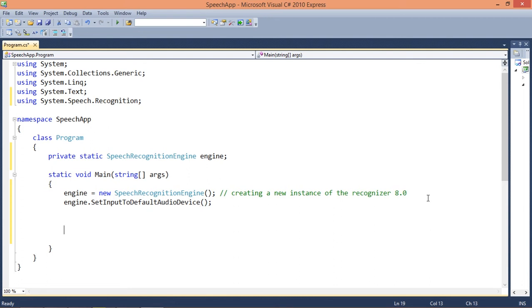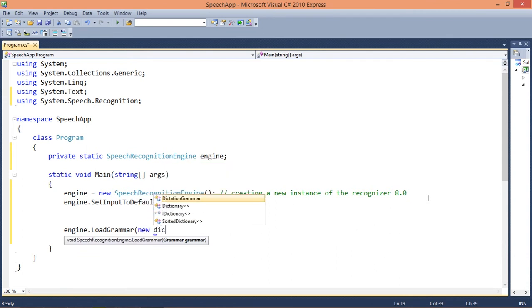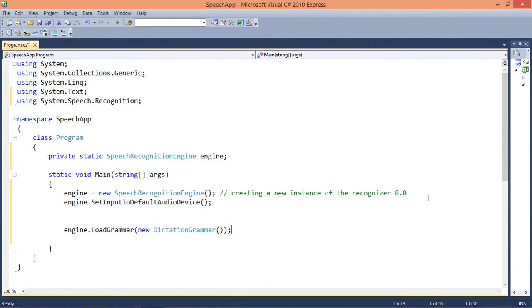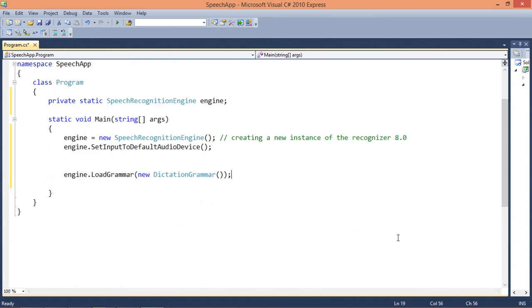We need some grammar to recognize. The grammar that I'm going to use is the dictation grammar, which is something like I can say anything. That is the grammar. Okay. So this loads the grammar, and this defines the input. Okay, so pretty good.